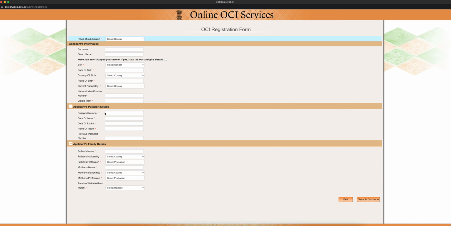This passport number here is not your Indian passport number. This passport number is basically your Canadian passport number. Date of issue is when the passport was issued, then date of expiry, and place of issue, maybe Toronto, Mississauga, whichever it is. The previous passport number is if you have an older passport, you can mention it here, but it's not a mandatory field, so I left it.